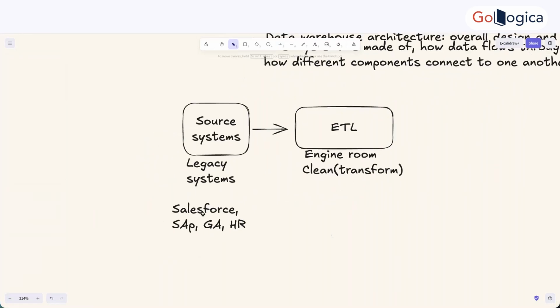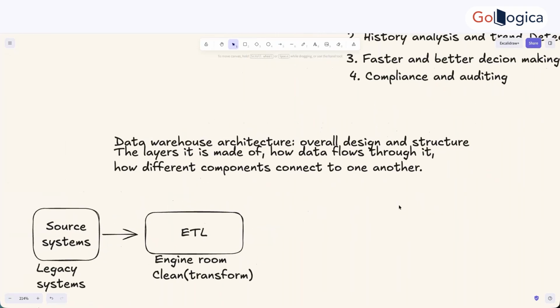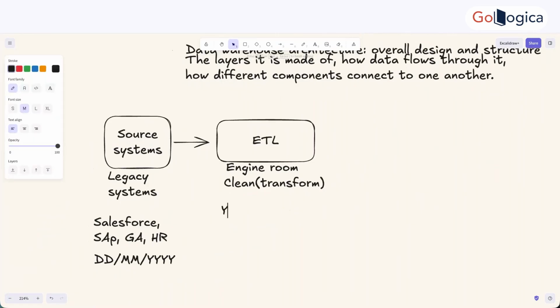Let me give you an example. Let's say we are pulling data from Salesforce, and from Salesforce we have the date format DD/MM/YYYY. But in the data warehouse we have defined it for another object as, let's say, YYYY/MM/DD. So we can transform that date field using this ETL as well.